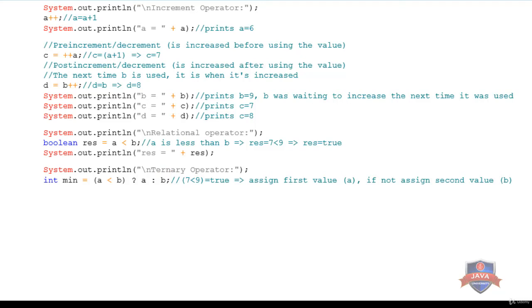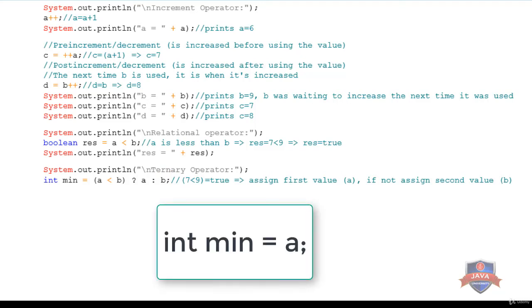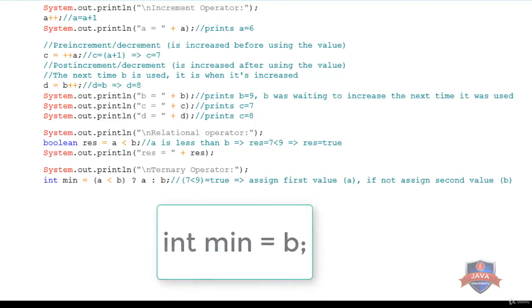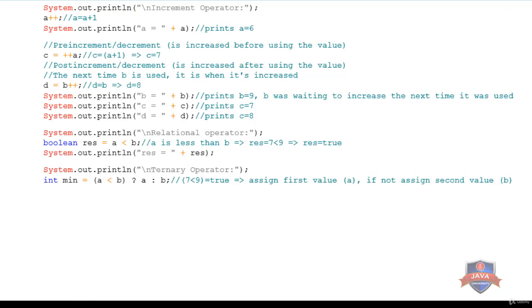So the variable min of type int, we assign the value of A. In this case, the value of 7. But if this expression were false, we would assign the value of B instead of A. That's why this is a simplified expression of the if-else structure. So we can use the ternary operator to simplify an if-else. If we print this value, we will get the value of 7.